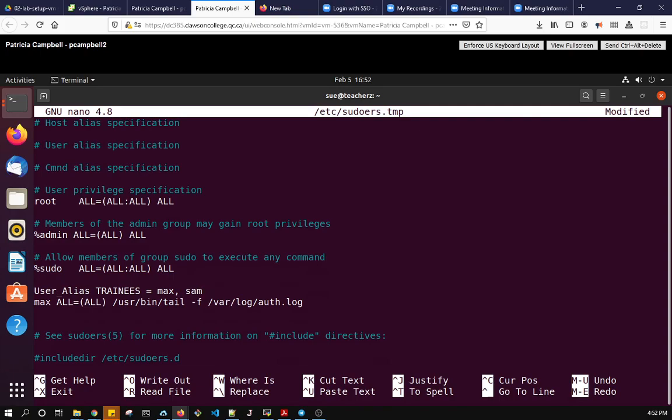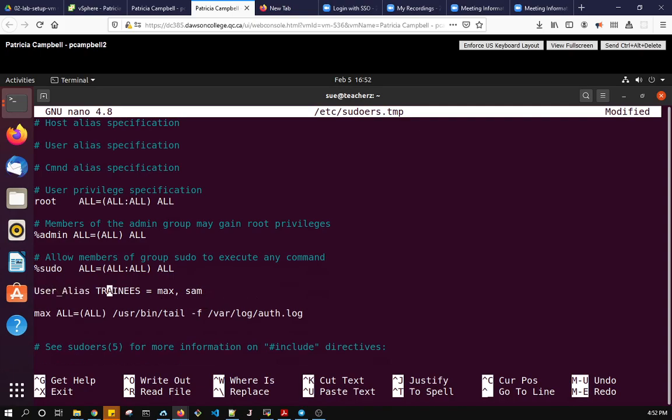So I need a user alias. The user alias is the name on the left-hand side, uppercase, an equal sign, and then a list of names. We can also use groups here. And just like this, if I wanted to include everybody in the new people's group, I could say %new. I'd have to have a group new. In this case, I don't really have a group, so I'm just going to leave it like that. So now I have my alias, or my group, set up for the new trainees.